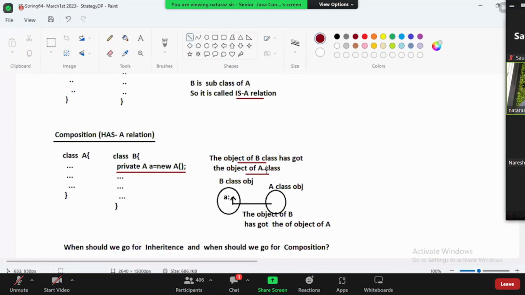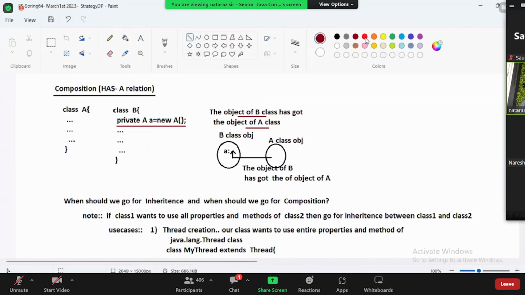Sir, why is it called a has-a relationship? Can you tell me why it is called has-a relationship? B class object has A class object. Yes, sir, this is nice, sir. But when should I go for composition? When should I go for inheritance? When should we go for inheritance? When should we go for composition?